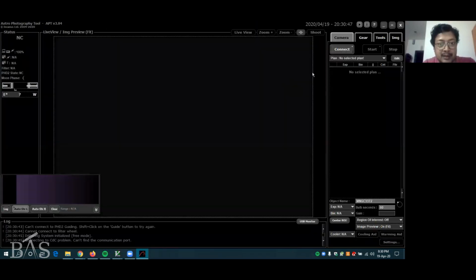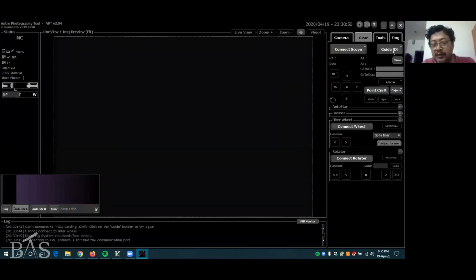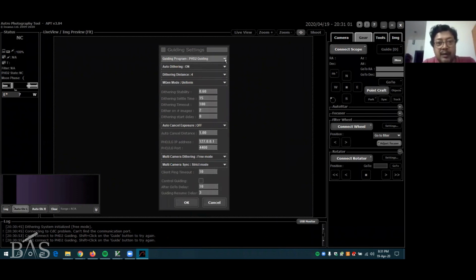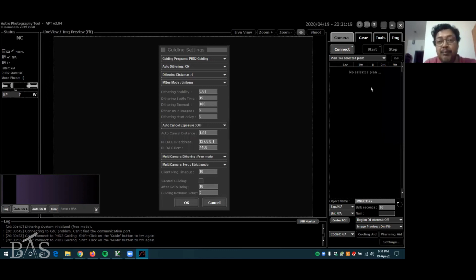If you go to the gear and then the guide tab, there are many guiding programs. For example, you choose PHD2 guiding from here, and you need to turn on auto dithering. You have to turn this on for APT to enable dithering of any frame. But then again, there is a plan level control. In a plan, you can say for that particular plan whether you want dithering on or not. That is in addition to this. This has to be on, then you can control at the plan level whether it is on or off.